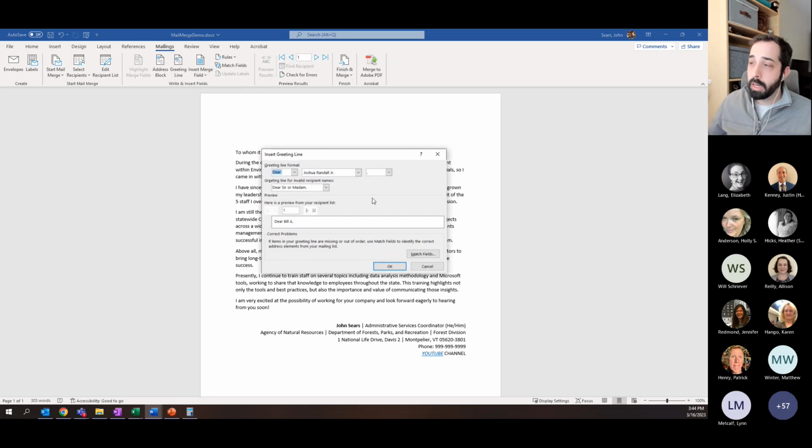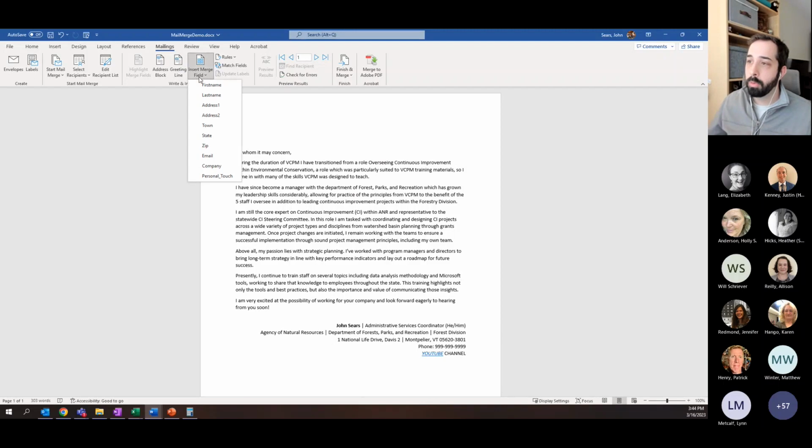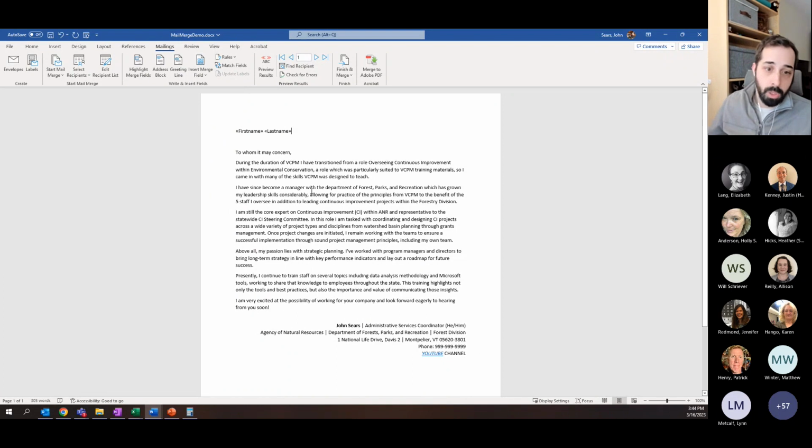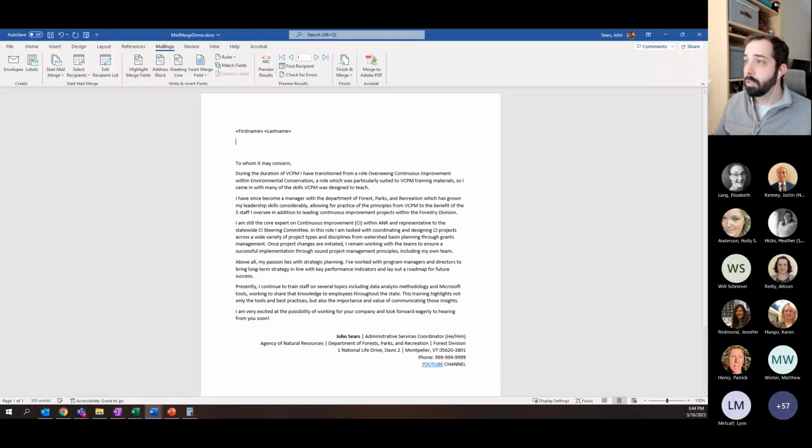You can do a greeting line if you want. Basically, it will auto construct the language, but we're going to go ahead and insert the merge field specifically. When we click insert merge field, you're going to see each and every one of the fields that we created in that Excel document. First name, last name. So let's put those: first name, space, last name. It puts each tag inside those double carets. So every tag that's in here, you'll get to see as we construct.